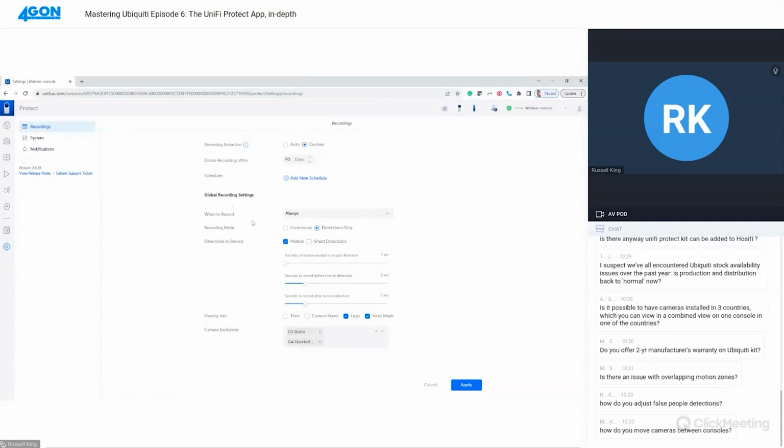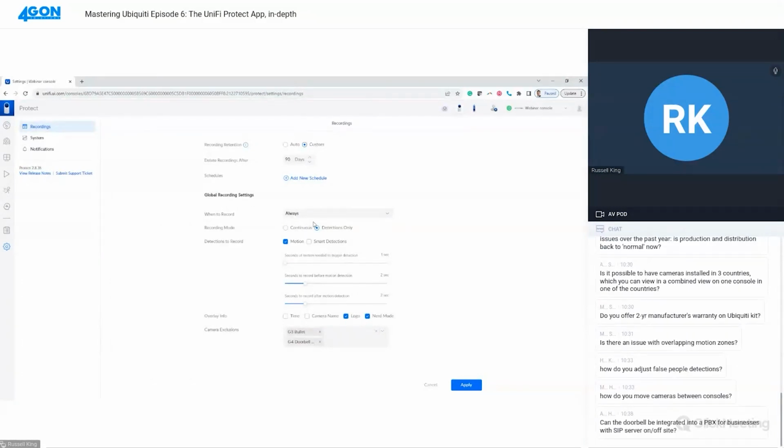For global recording settings, as you saw before, I disabled the global recording settings for a specific camera, but for the rest of the cameras, if they are using the global recording settings, these are settings they'll use. And we've seen most of these settings already. We can exclude specific cameras from the global recording settings if need be.